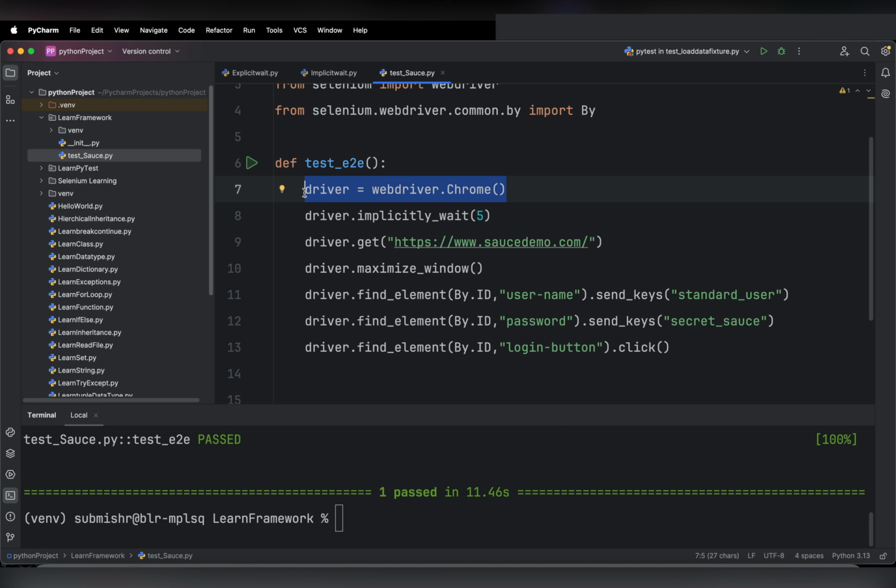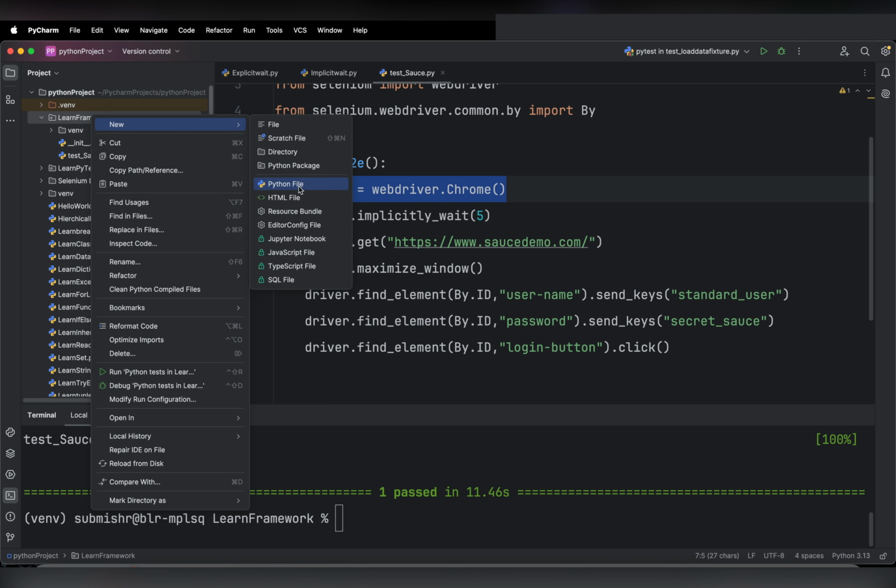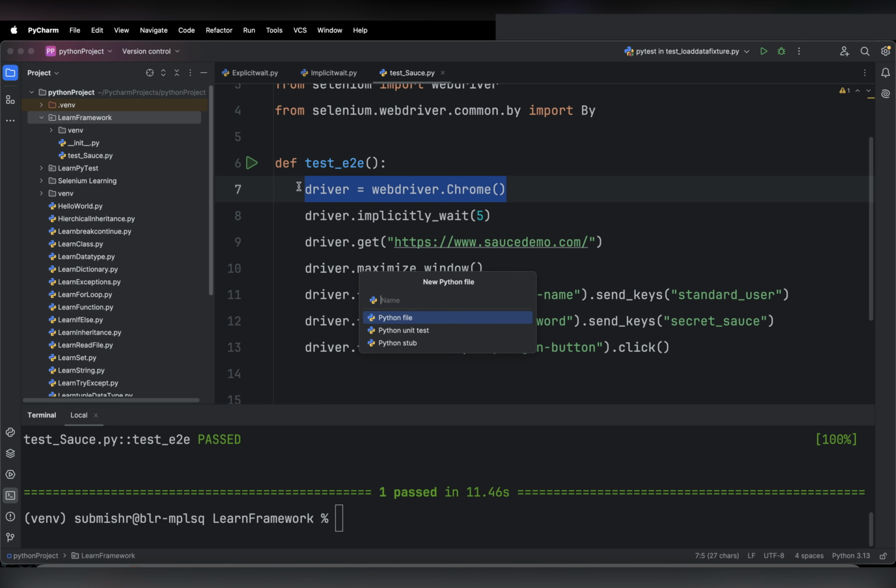So how will we do it? You know about the conftest file from the PyTest lecture, right? We will create a conftest file and then write a fixture inside that conftest file. Then that fixture will be available to all the PyTest test files. So let me create a conftest file. Here we'll create a new Python file and name it conftest.